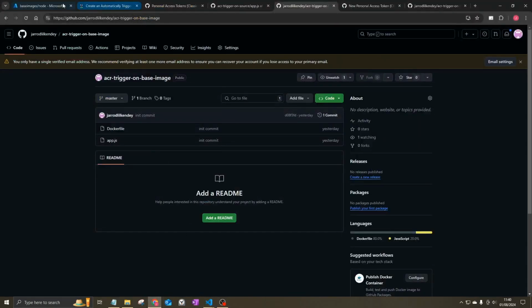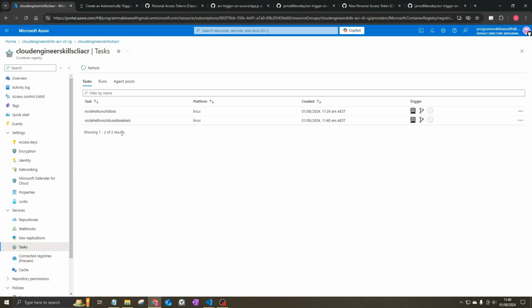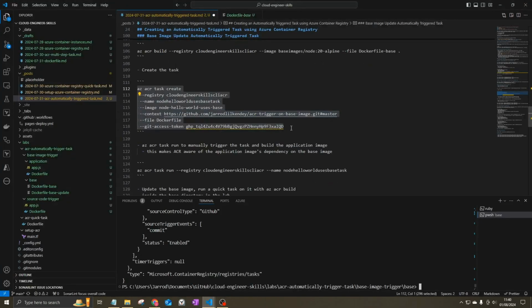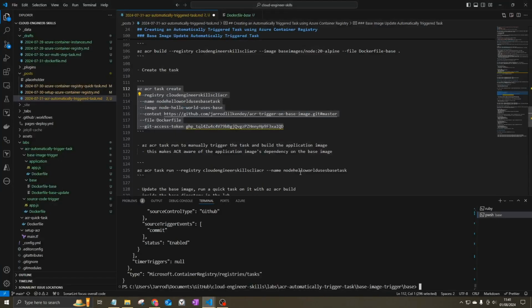Okay, so next I'll just check in the Azure portal. If we go back to tasks, I should see one more task that's been created, which is called Node Hello World, and it uses the base task. So what we'll do next is we'll manually trigger the task that we've just created to build the application image. This is required because it doesn't know that there's a dependency on the base image yet until we've run the task at least once. So we should run it now with the ACR task run command specifying the registry and the name of the task that we just created.